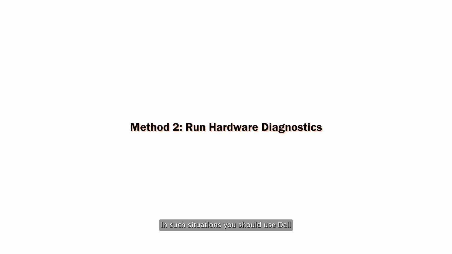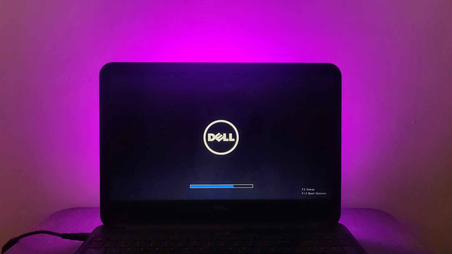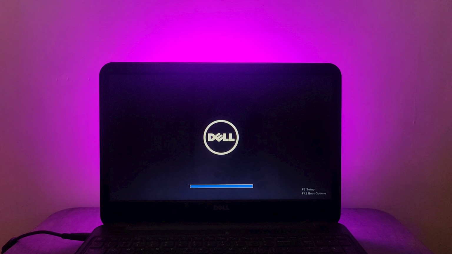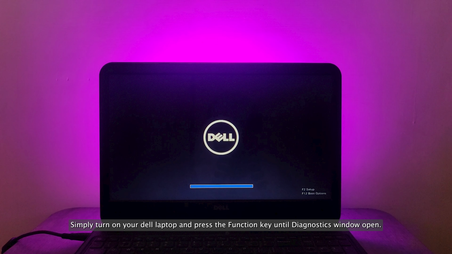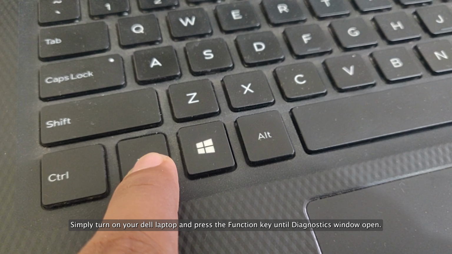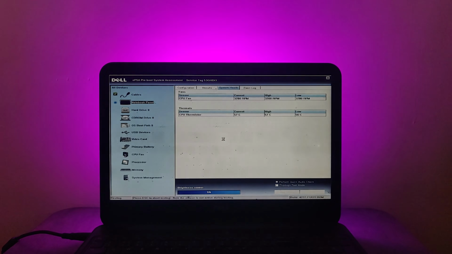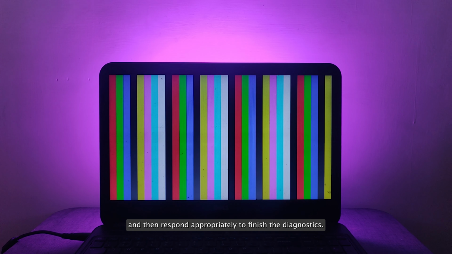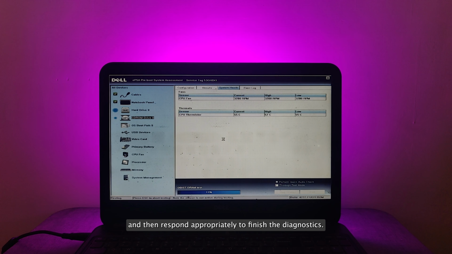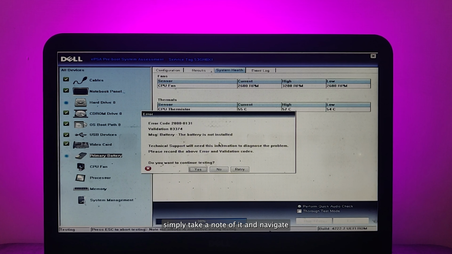In such a situation, you should use a Dell built-in hardware diagnostics tool to perform the test. Here's how to do it. Simply turn on your Dell laptop and press the function key until the diagnostics window opens. After that, follow the on-screen commands and respond appropriately to finish the diagnostics. This process will take a few minutes to complete the test. While running diagnostics, if you find any error code, simply take a note of it and navigate to the Dell support website to check that error code's solution.